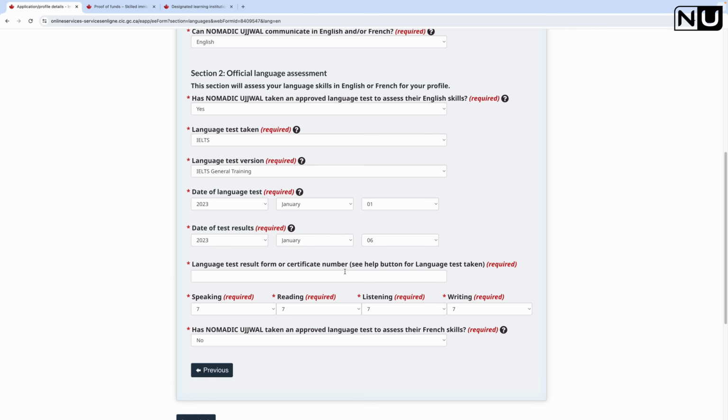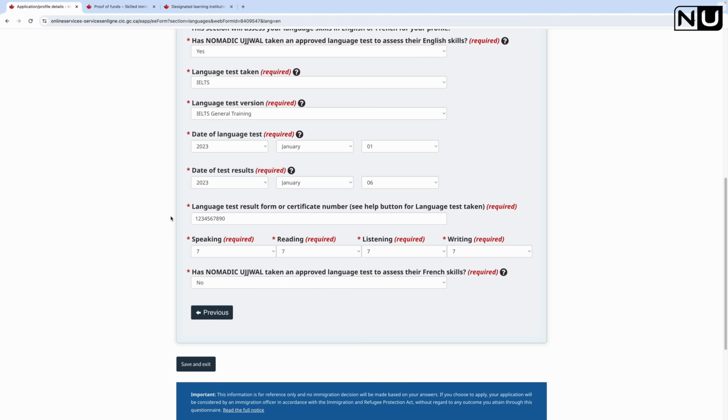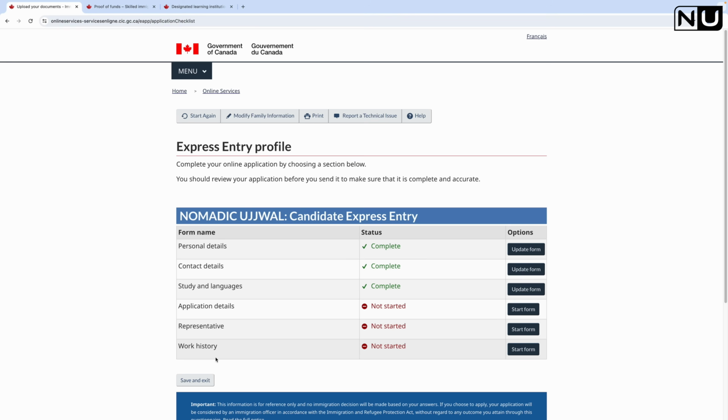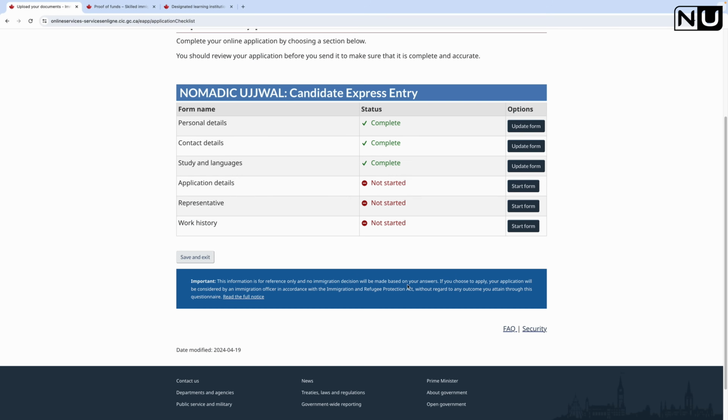Language test result certificate number. See the help button for the language test taken. If you have the detail, you can just select this and you will get it. I have already selected it before, so this is the same, but if you want to change it, you can change it. Has the applicant taken an approved language test to assess the French skill? No, in my case I have not, but if you have done it, then you can select yes, save and exit. So our personal details, contact details, study and languages are done.